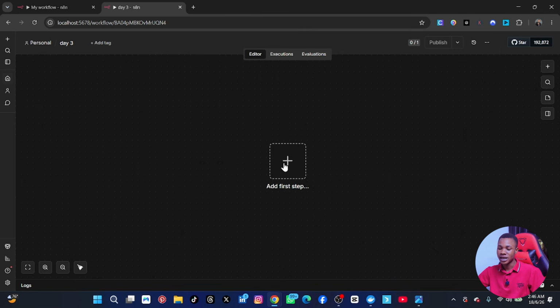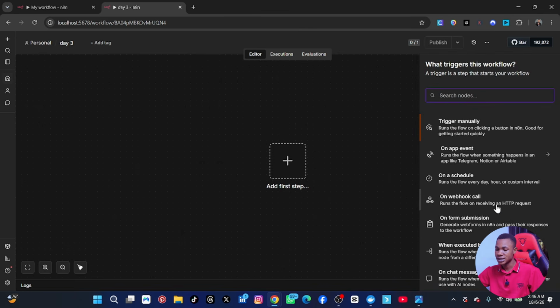Now if I click on here, for example, you can see that all these things here are nodes. We have trigger manually. Trigger is the first thing that begins the workflow or begins your automation. So it runs the workflow on clicking a button in n8n, good for getting started quickly.